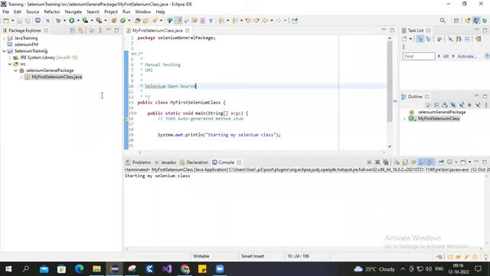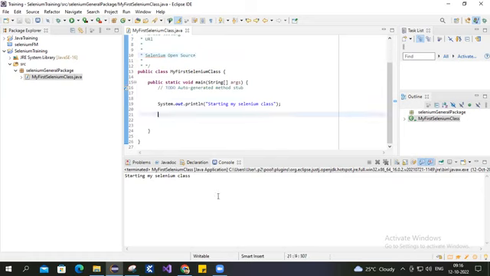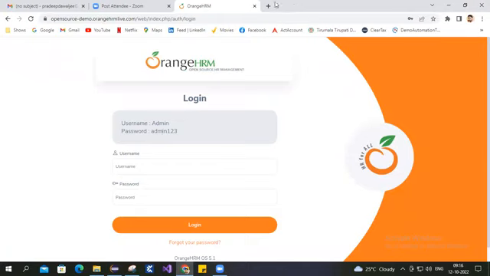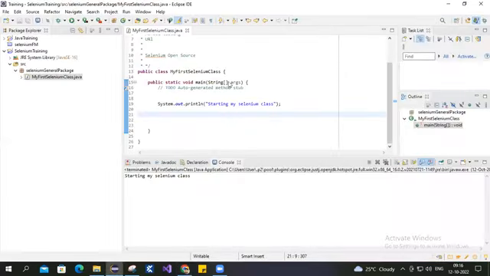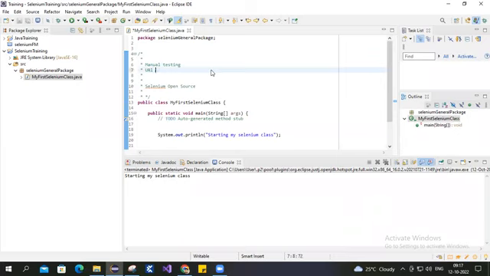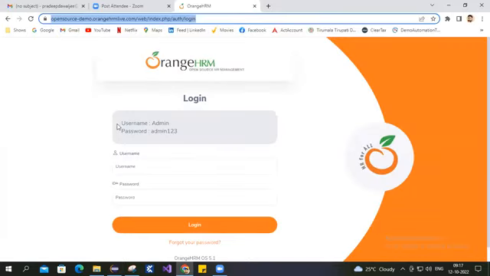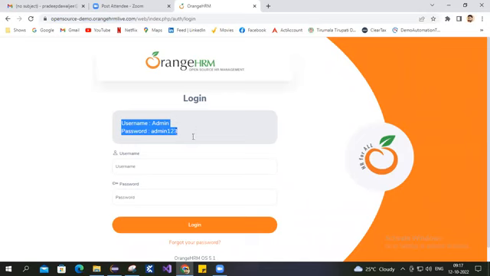Why we are doing this Selenium automation, and I would show you how to download those Selenium libraries. Let's say we have one application. In this application, the URL is this. Let's say this is our URL on which we want to do testing, and the username and password we already know.